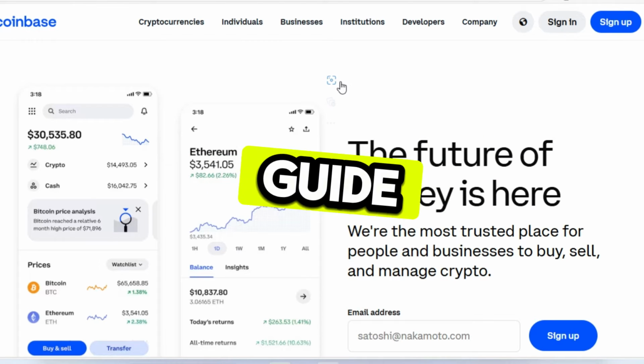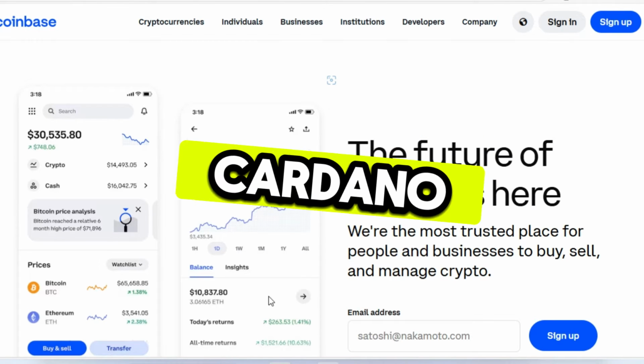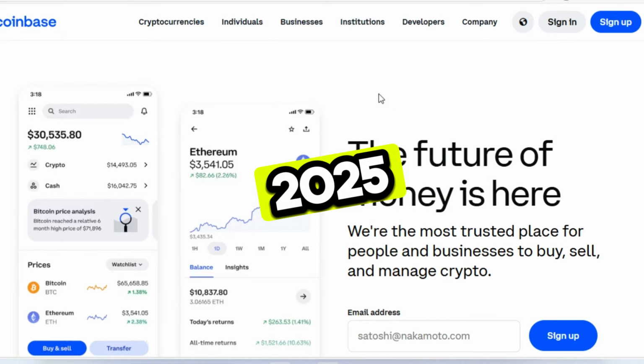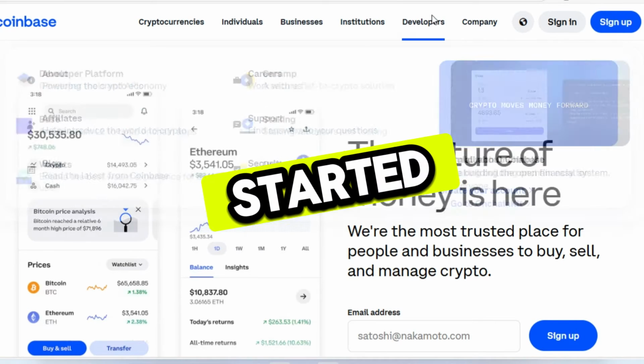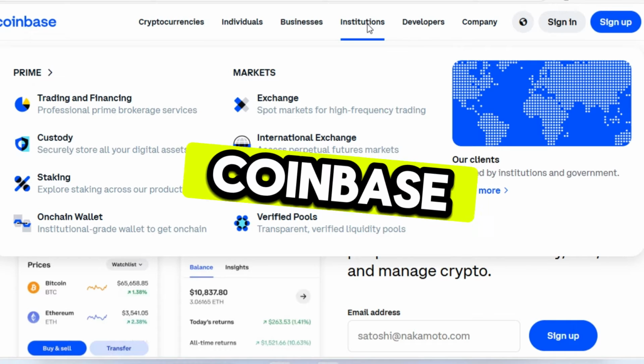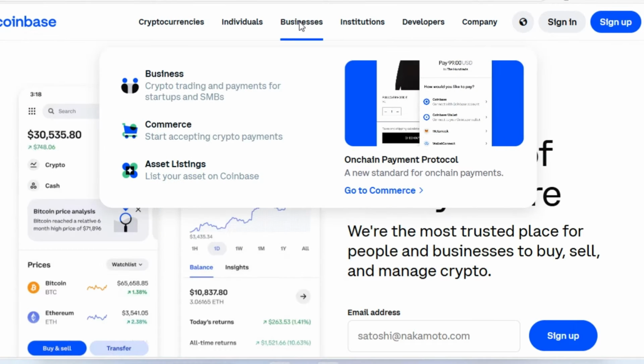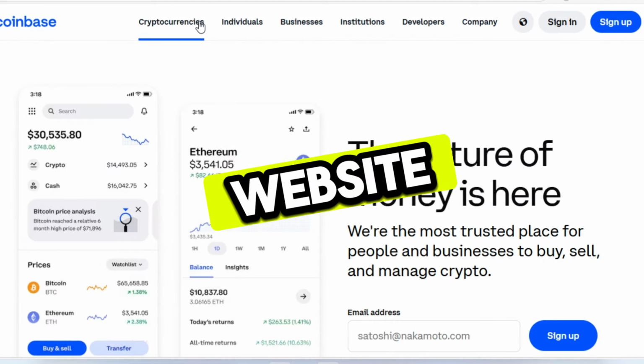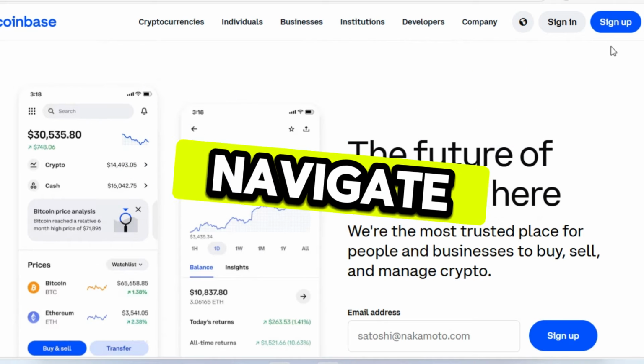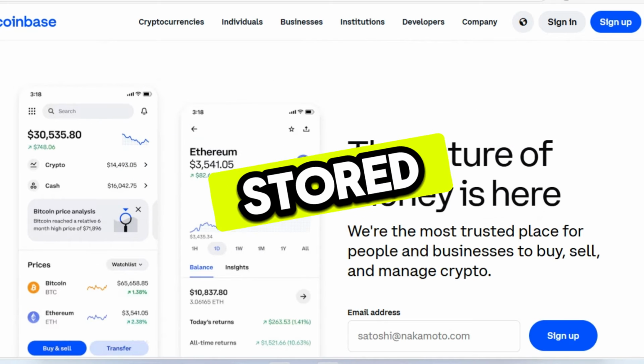In this quick guide, I'll show you how to unstake ADA Cardano on Coinbase, updated for 2025. Let's get started. Step 1. Open Coinbase and go to your portfolio. Launch the Coinbase app or website and make sure you're logged in. Navigate to your portfolio where your ADA is stored.